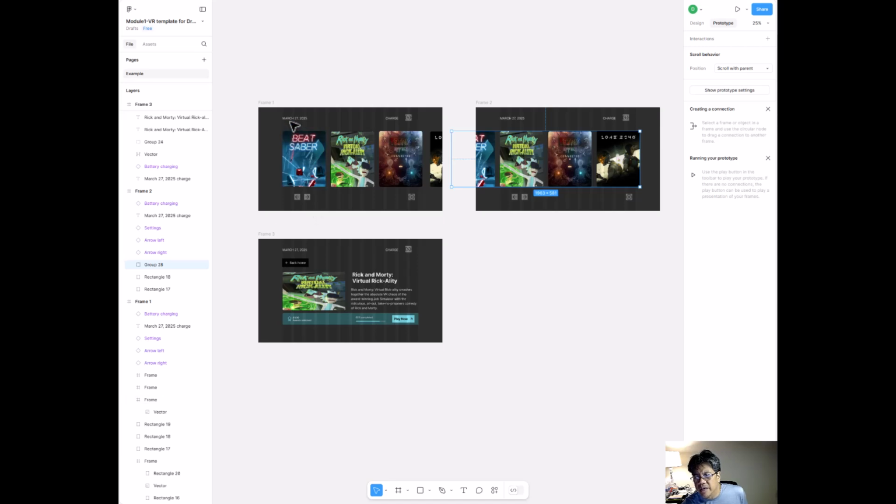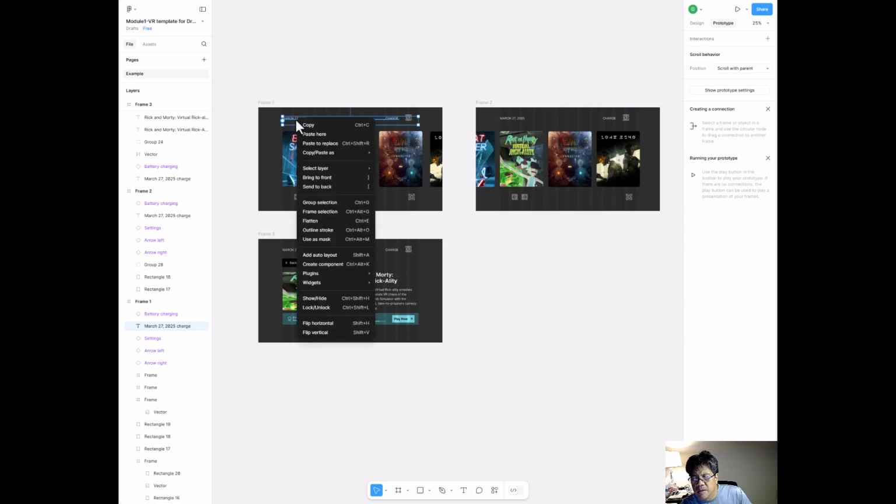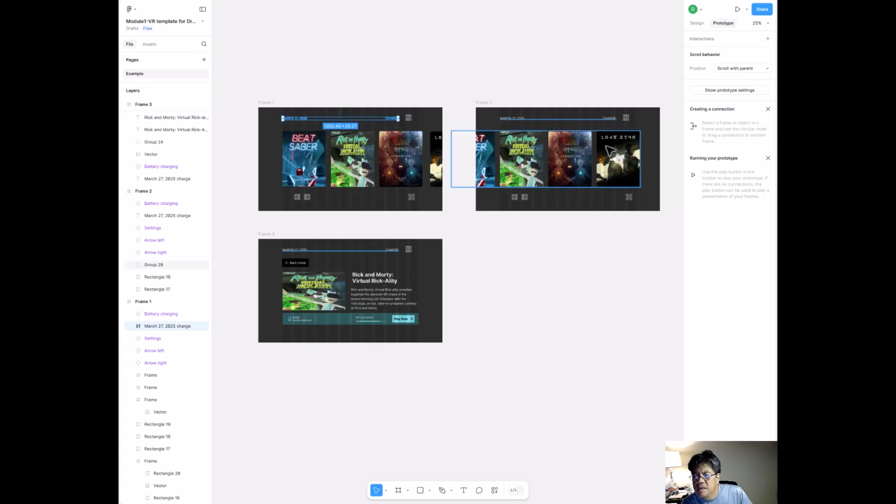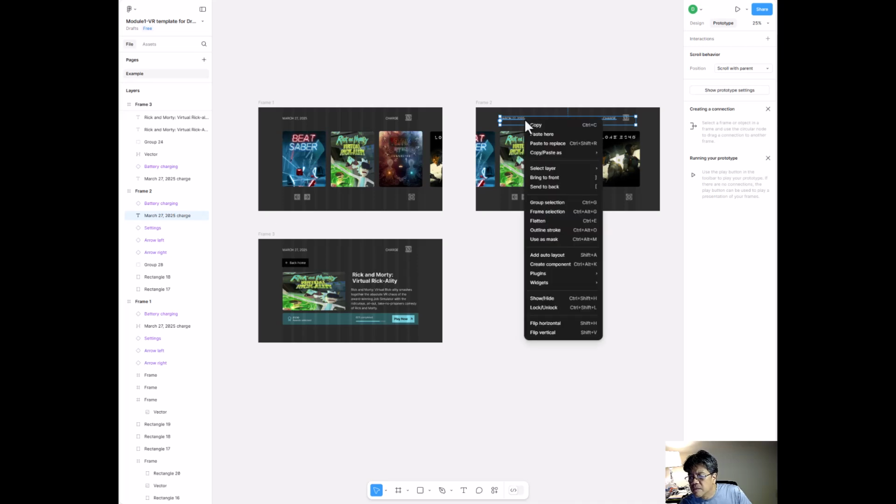Flatten out all your text. So if you want to include this one and this text, this March, and the battery charging as well, make sure you group, or flatten. All right, so flatten it.